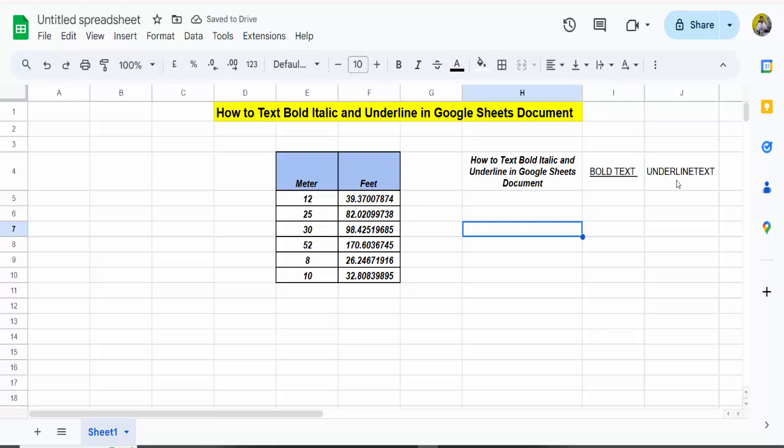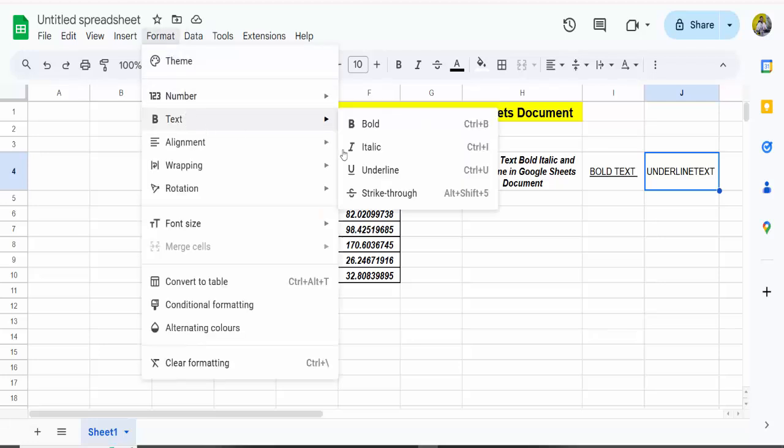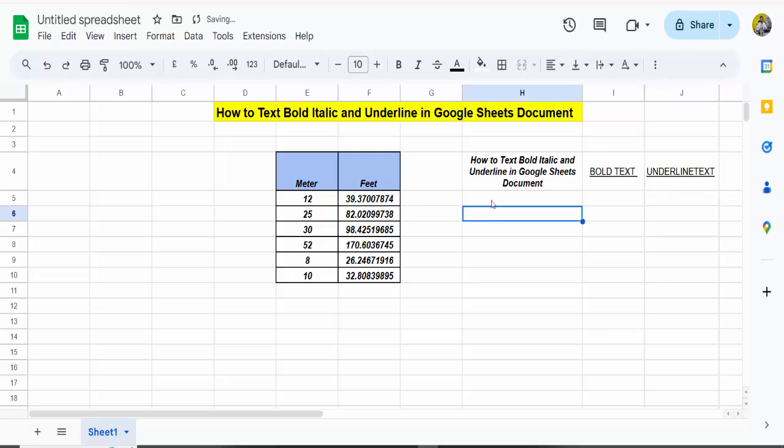Now another text, add underline, the same process. Now click for the Underline option. Now select the text. Now go to the Format menu option. Now click for the Text option. Now click for Underline. That's it.